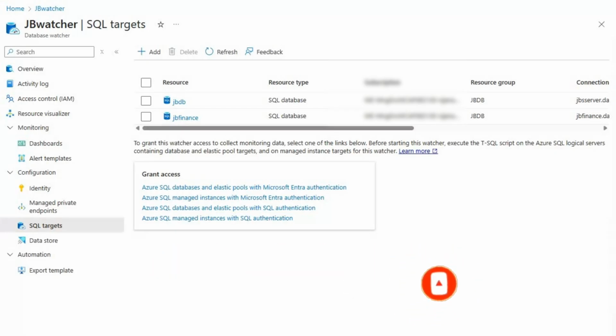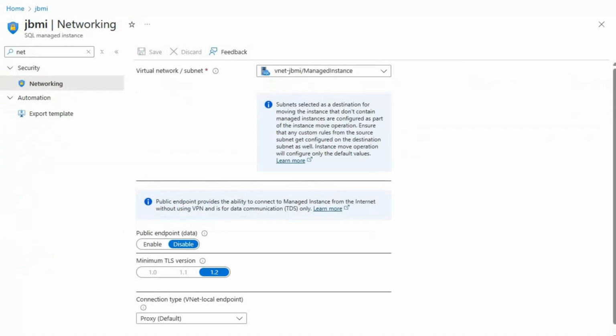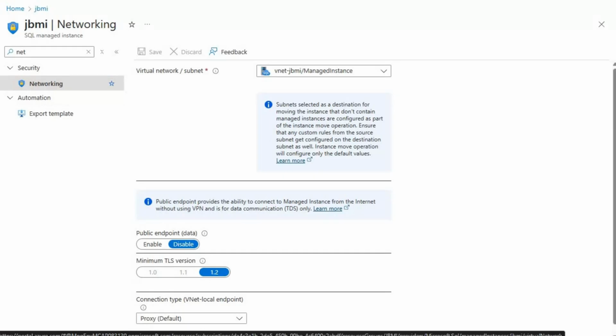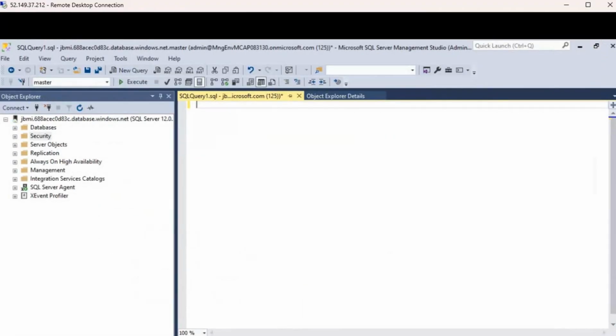Let's jump right in. We will be adding this particular managed instance, JVMI. I just want to show the networking tab for this managed instance just to be clear on the endpoint usage here. So you can see here, the public endpoint is disabled. And what I've done, like in my previous videos, as far as connecting the managed instance is concerned, I was doing it from my laptop because the public endpoint was enabled.